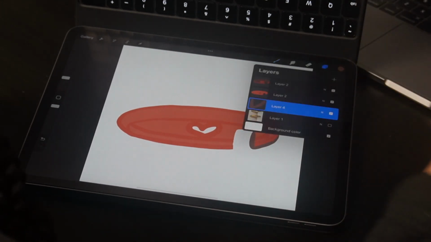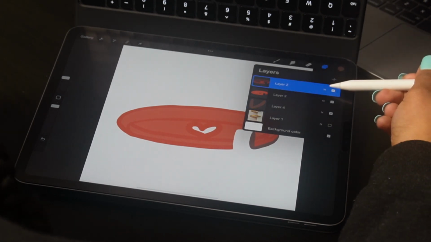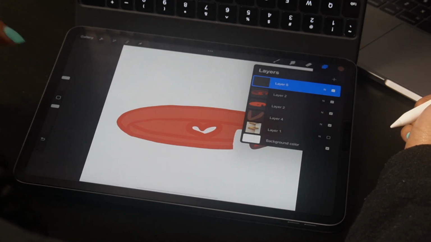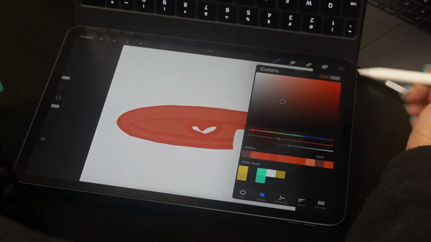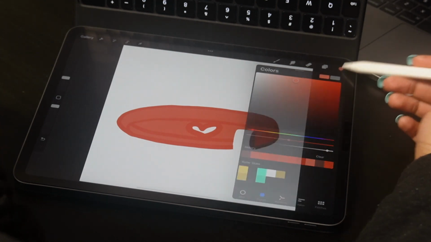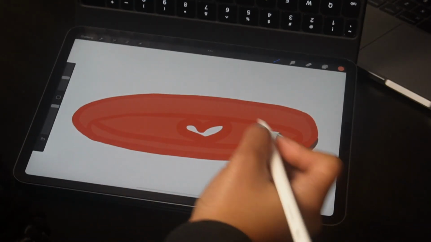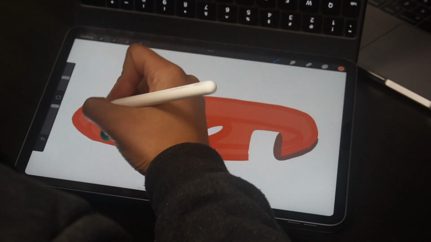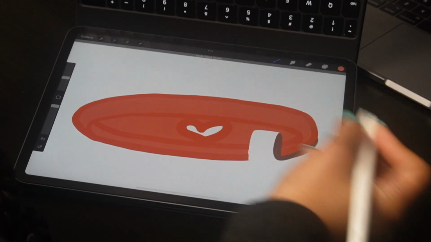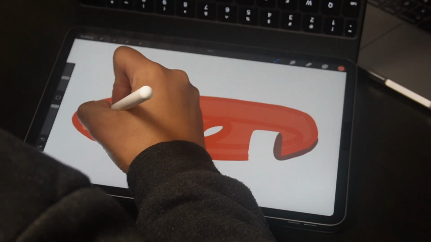And now we want to create some highlight. So I'm going to go click on the outline layer and then add a layer on top of that, and that is going to be the layer I use for my highlight. So I'm going to choose the color I want to use for my highlight, which for me is this color. And I'm going to just trace along this bottom line on the upper part of the ring.